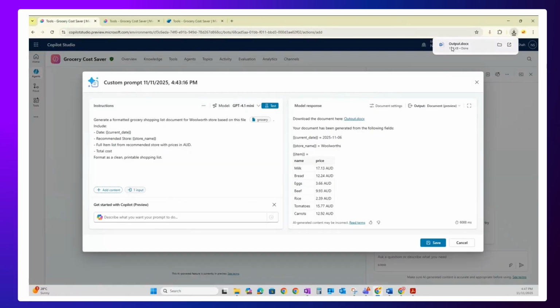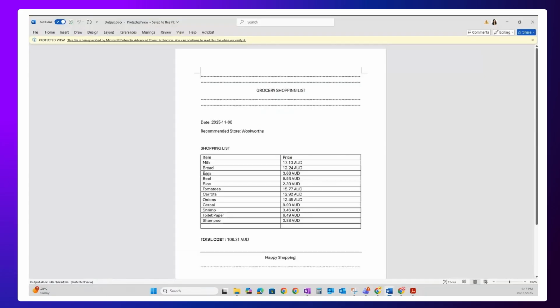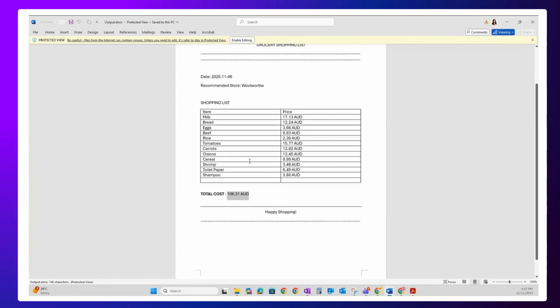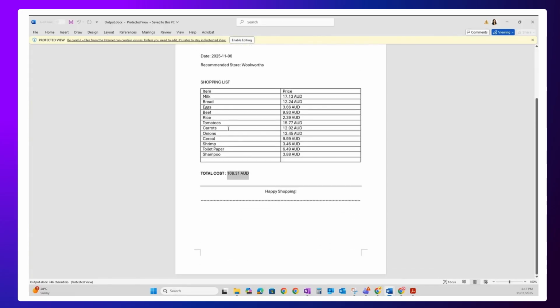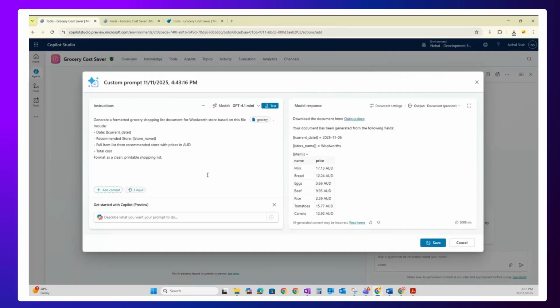So our document is generated, and I will go ahead and open that, and you can see that it has given me the store, the date that I wanted to buy that, and then you also notice that it has listed all the items that I need to buy from Woolworths, and it has also told me how much it will cost me. So this document generation using a template will come in handy when you want something in a specific format, like generating an invoice or something like that, so you can use this document template.